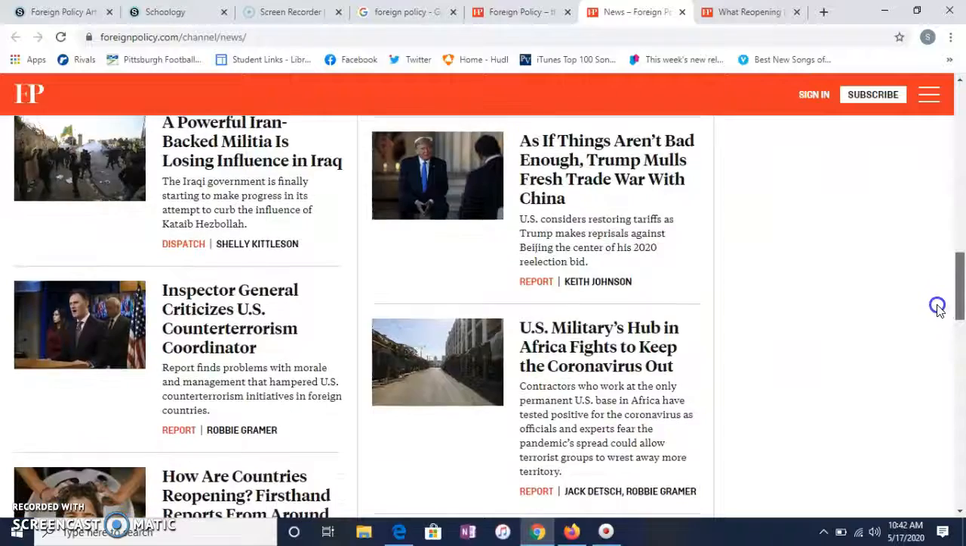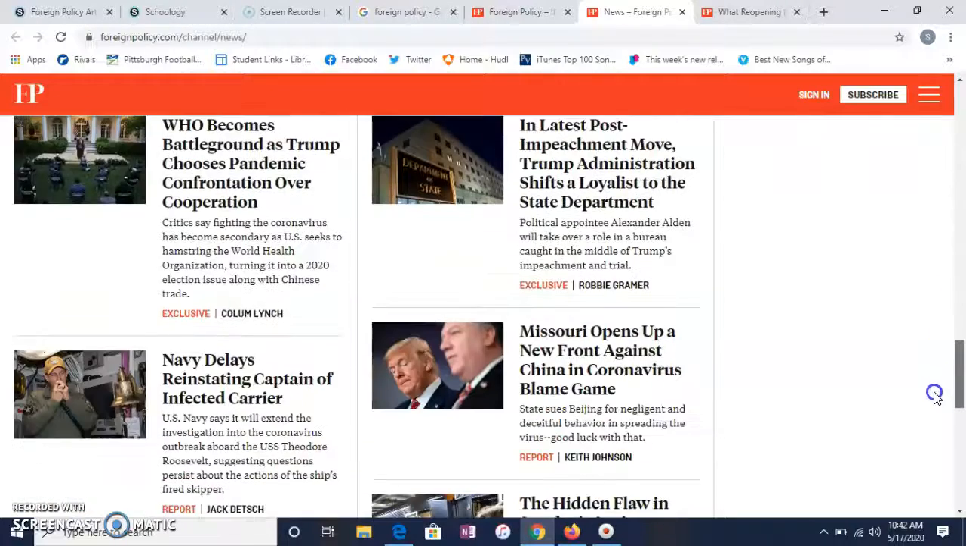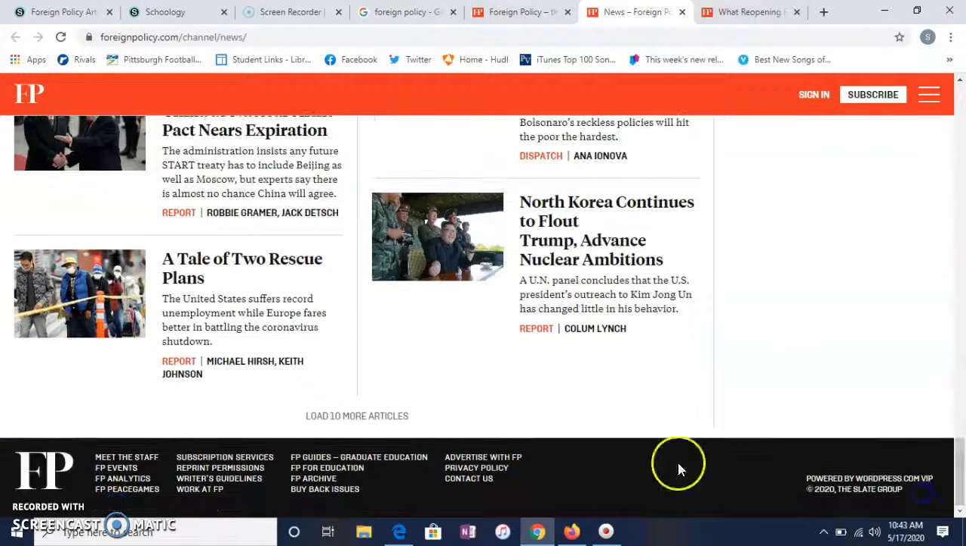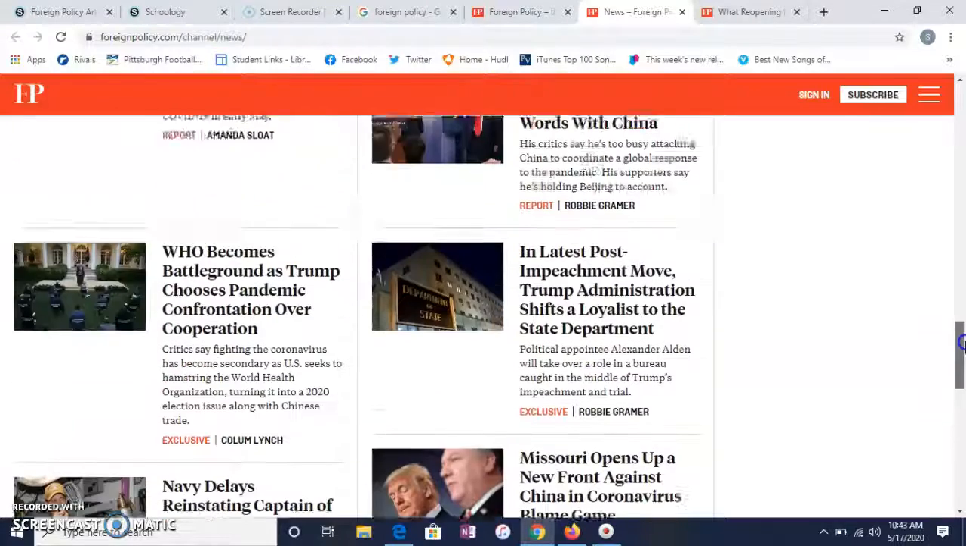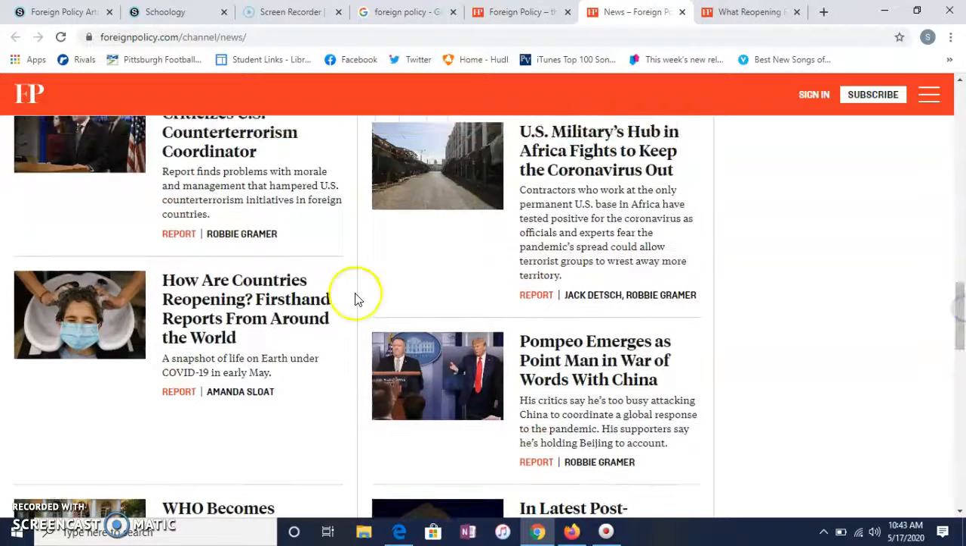So scroll through until you find an article you're happy with. Now, if you get to the bottom, you can hit load more articles. You go till you find one, but the most current will be at the top. All right, so I'm going to just simply say, all right, how are countries reopening? First-hand reports from around the world. A snapshot of life under COVID-19 in early May. So click on this. It's going to open.